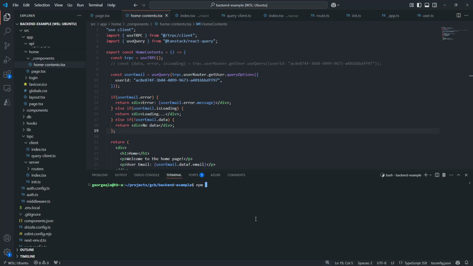So let's run npm run dev. Let me verify. I keep saying that I'm going to, but I keep forgetting.